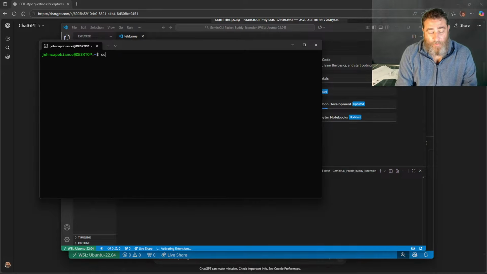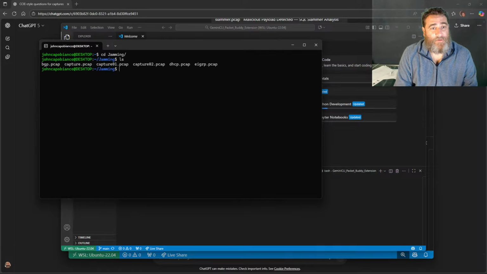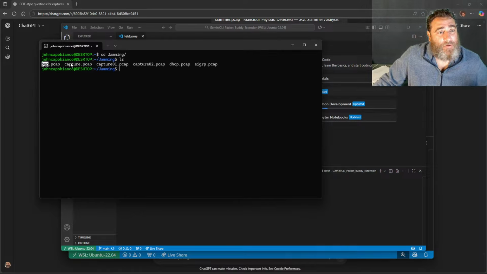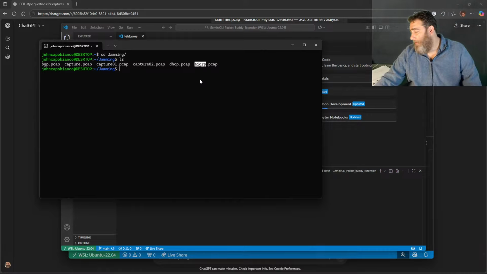All right, so I'm going to go into this jamming folder. And here's all the captures I have. So I have a BGP capture, a single packet capture, a malicious worm, another malicious overlapping packet teardrop attack, a four packet DHCP example, and an EIGRP example. If you have packets you want to email me or something, I'm sure I could download them. We could play with them today. We can get into that later.